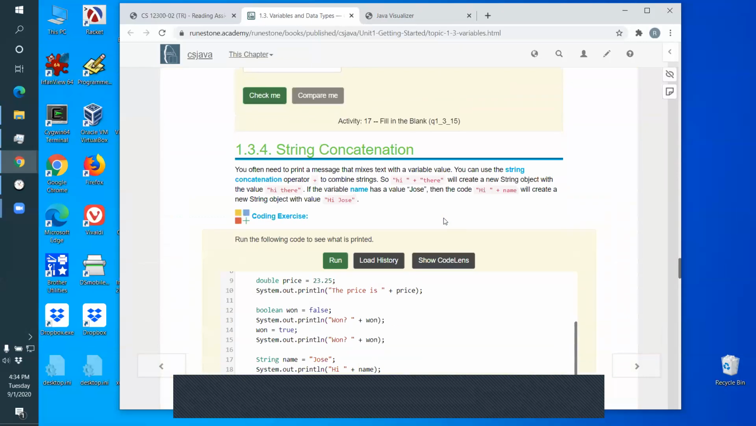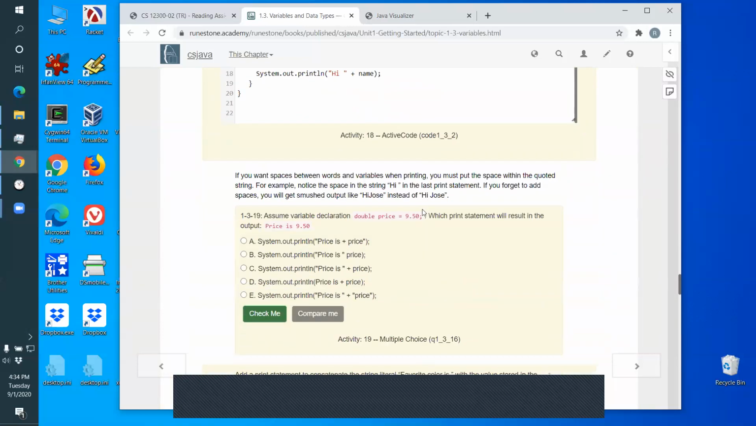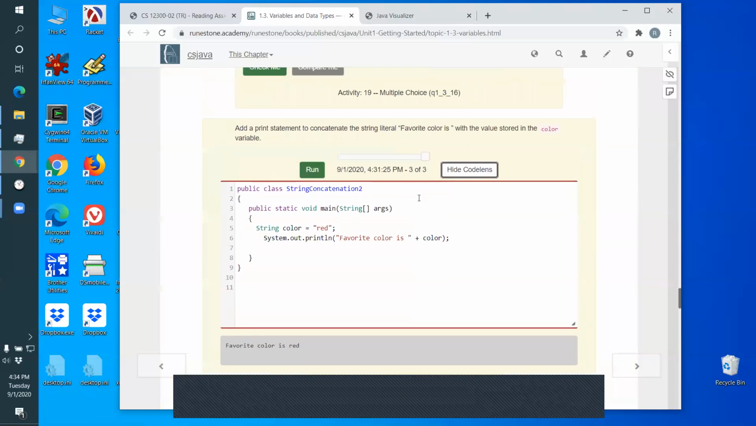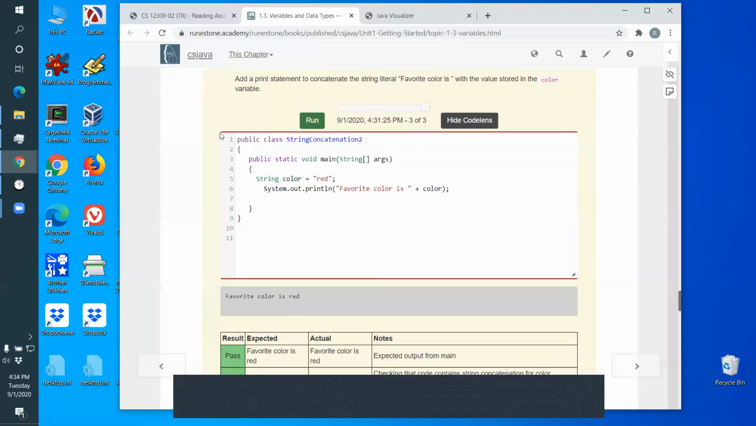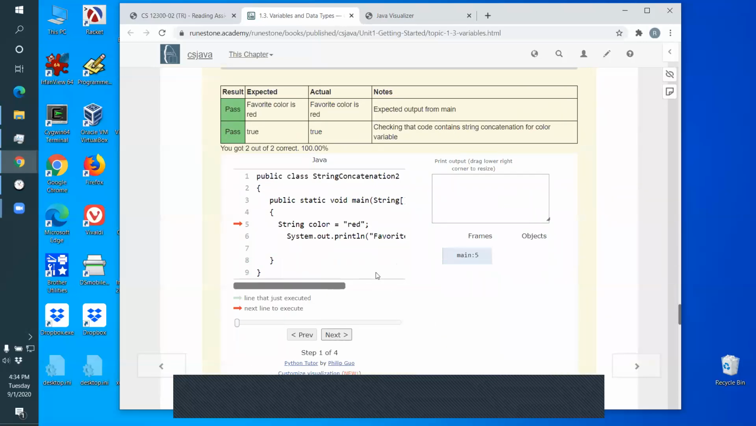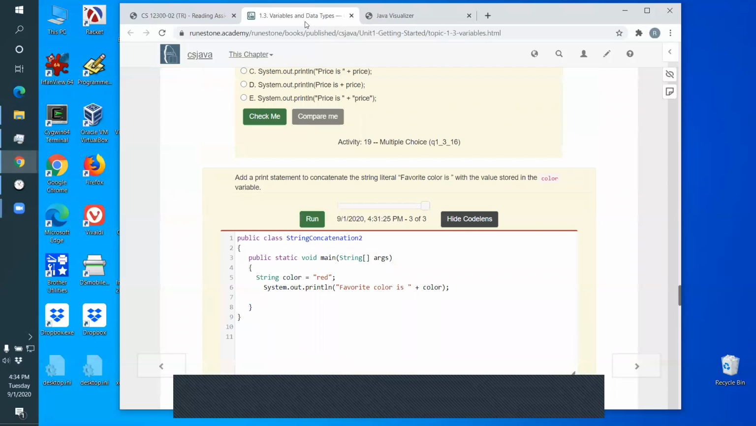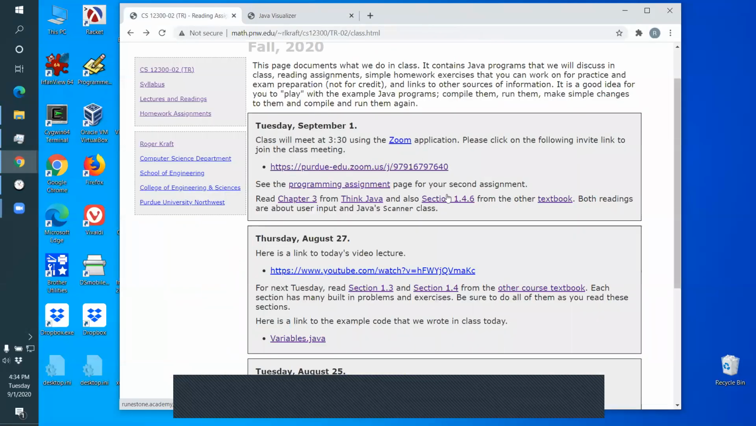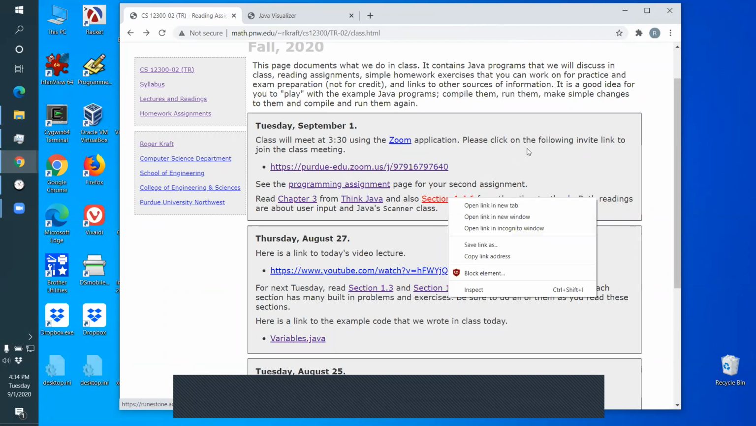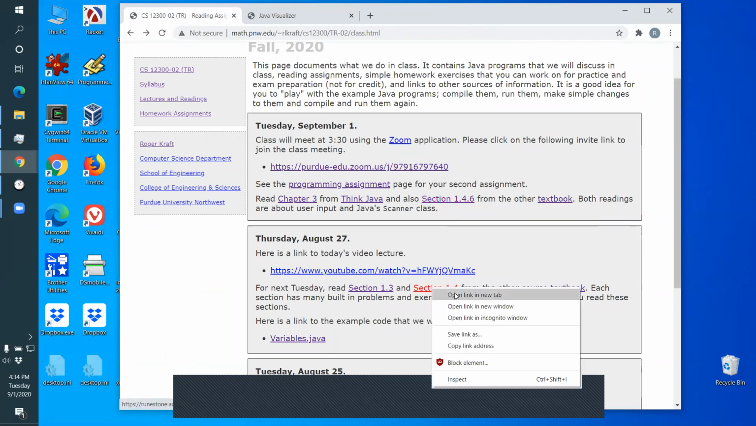And then the hardest problems are ones where they actually want you to write code, where they give you a little problem description and say, do something with this code. And then you have to type the code yourself, run it, and see if you pass their test. Okay? All right, let's look at another. Okay, this was section 1.3. You also had a reading assignment to look at 1.4.